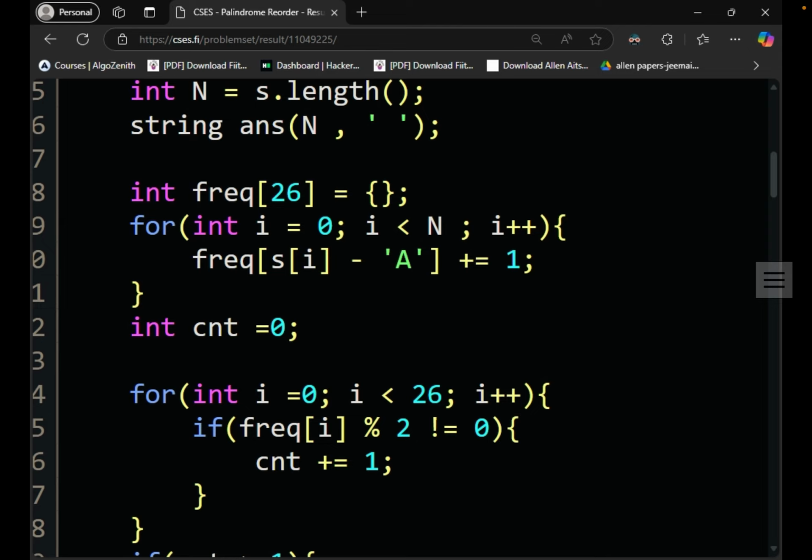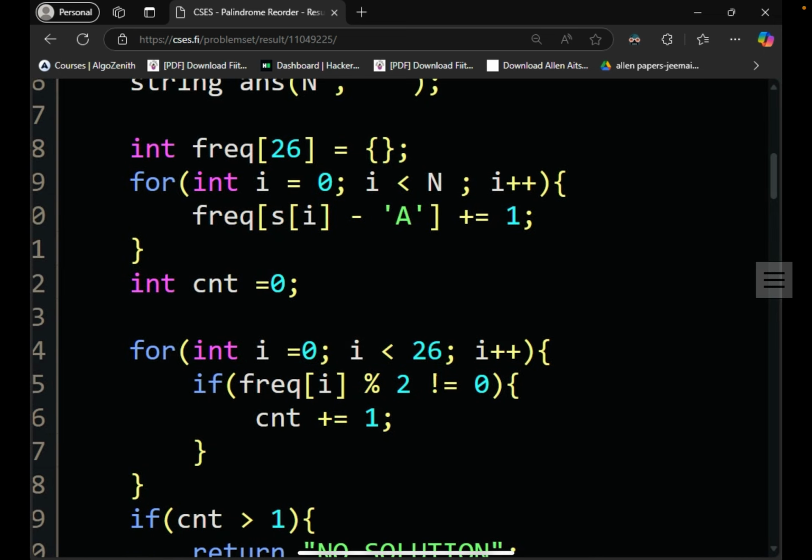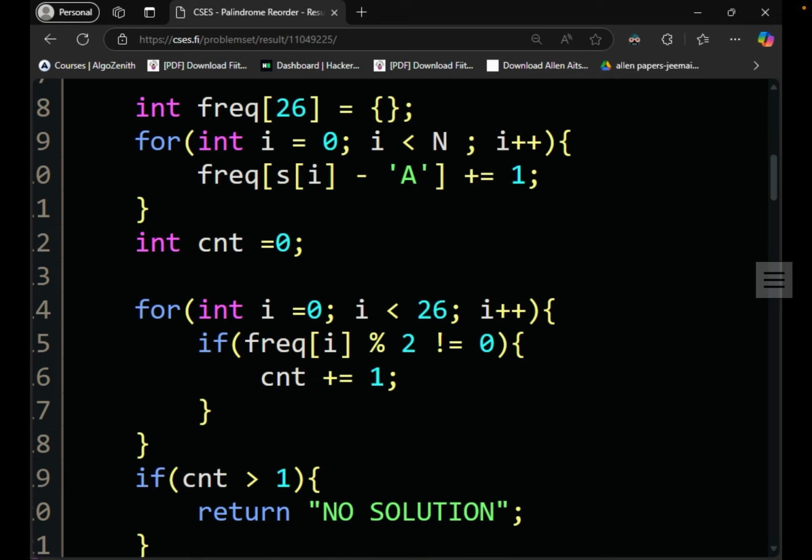So frequency map: we will be making a frequency map of 26, for every occurrence of every character in the string. For int i equals 0, frequency of s of i minus a plus plus. So this is a hash map implementation. Next, int count equals 0. What is this count for? Counting the odd occurrences. For int i equals 0, i less than 26 for all the characters, i plus plus. If frequency of i percent 2 is not equal to 0, meaning there is an odd occurrence, then count equals count plus 1.